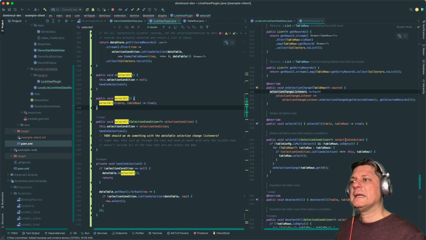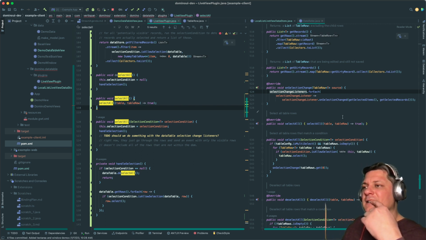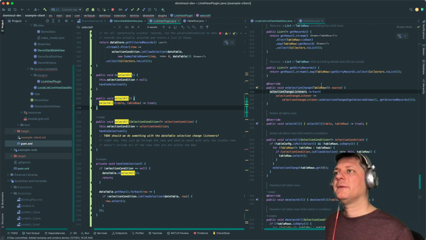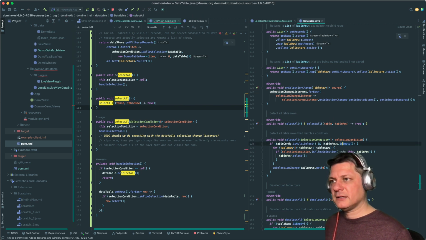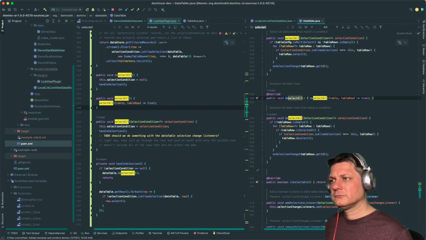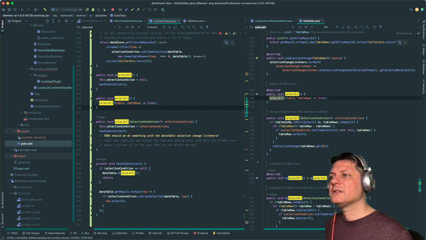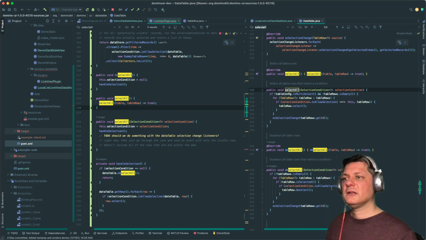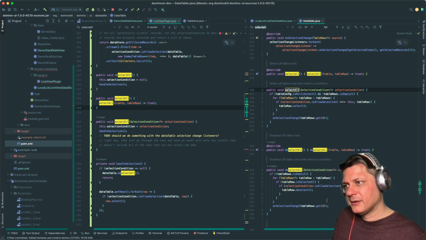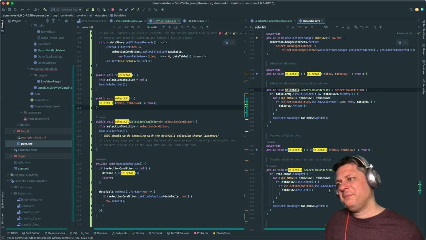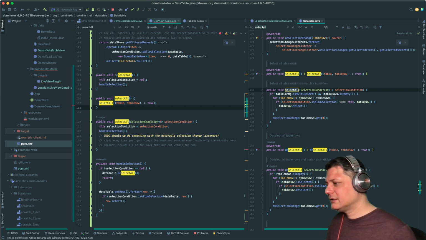How does it retain that selection? Does it? So it's just going through the table rows, calling select, and checking to see if it is selected. Interesting. So the deselect all has a selection condition specifically for deselecting.